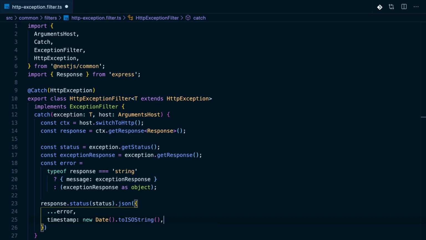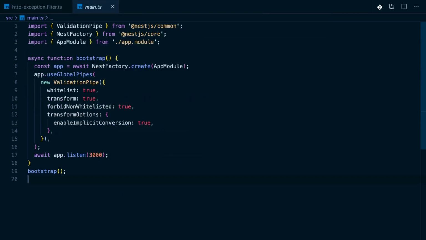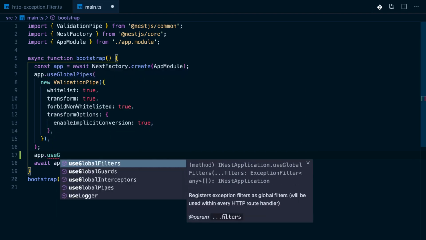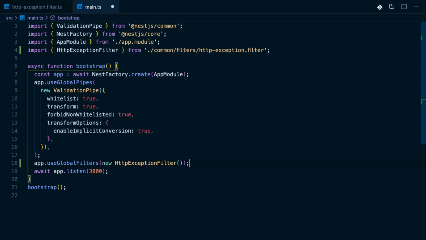Great, now with all this in place, let's bind this global exception filter to our application. Since we don't need any external providers here, we can just bind this exception filter globally using the app instance in our main.ts file. Let's head over to the main.ts file and add it real quick with app.useGlobalFilters, passing in new HttpExceptionFilter inside.